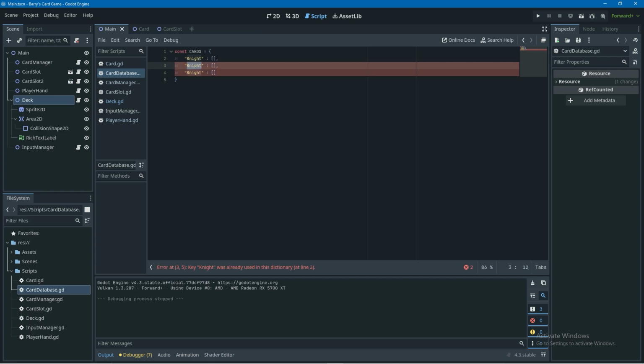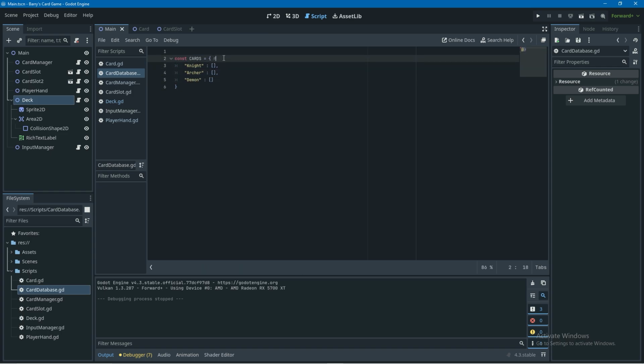And I said in the deck we have an archer and a demon card, so I'm going to define those here. And I'm going to throw a comment up here just so we know the order of the integers we're about to put into the array. And now we can give these cards some data, so I'm going to put attack and health values for the knight, archer and the demon.